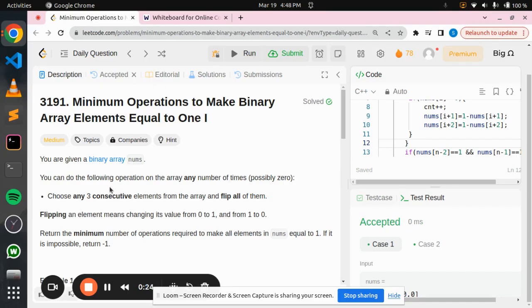We are allowed to do one operation on the array any number of times we want. So what do we do in that? We'll take any three consecutive elements from the array and flip all of them. Flip means if any element is 0, then we change it to 1. If any element is 1, then we change it to 0.